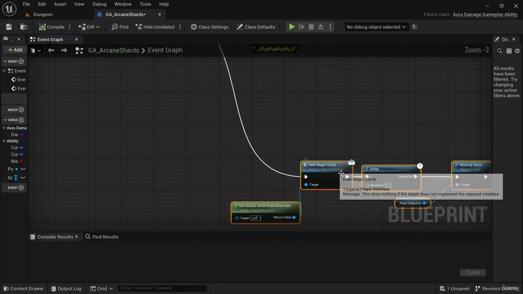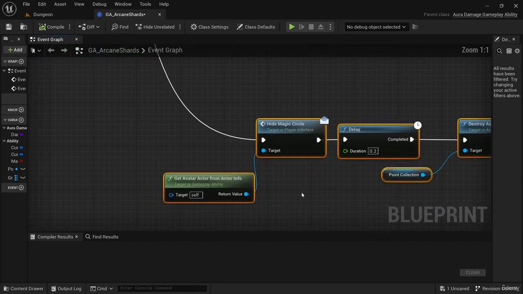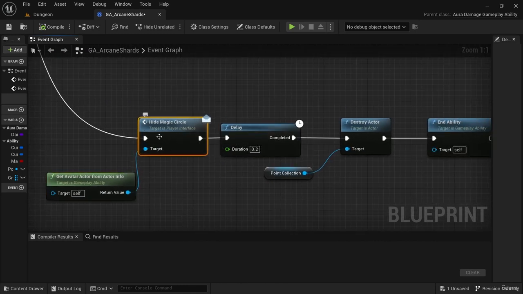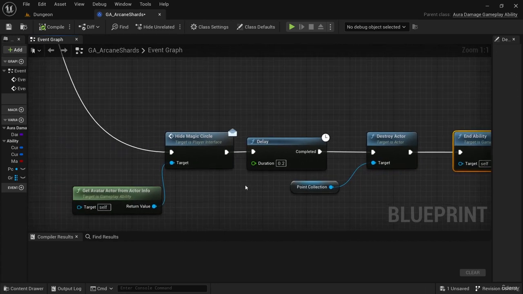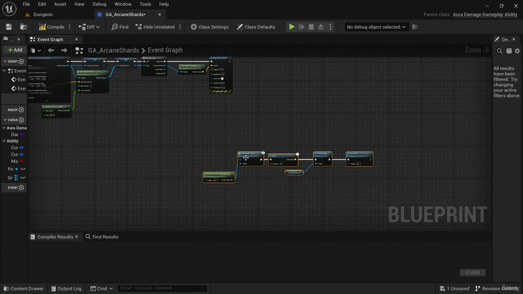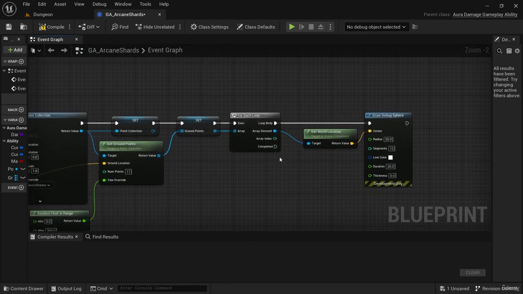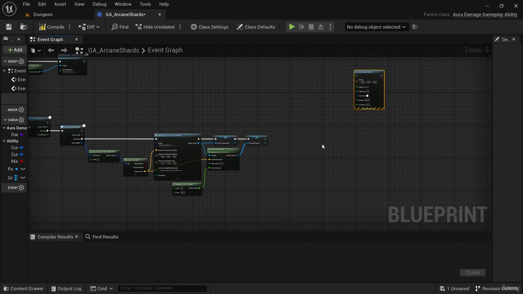I'm going to take these parts here where we're just cleaning up: we're hiding the magic circle again, showing the mouse cursor is inherent in that, we're destroying the point collection, and we're ending the ability after a 0.2 second delay. I'm going to take all of these and set them aside for now. We do want to do them, but I want to get rid of this for each loop. I'm going to keep my draw debug sphere and put that up there.